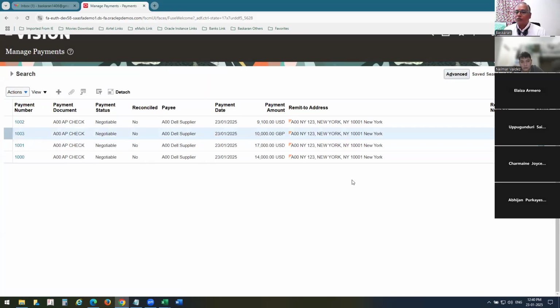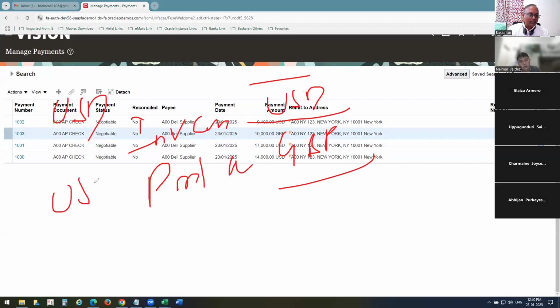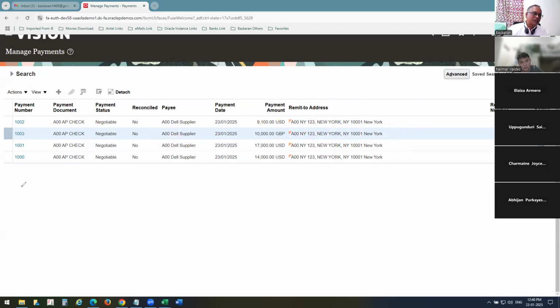So the next topic I'm going to explain. Invoice currency USD, payment currency GBP, that is called cross currency. The previous topic, first topic, was USD to USD. Next topic, GBP to GBP. Now the topic is USD to GBP or GBP to USD. How to do this? Please make a note of it. This feature is available in Fusion, which is not there in our EBS.